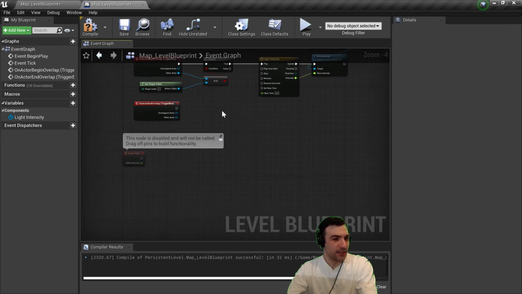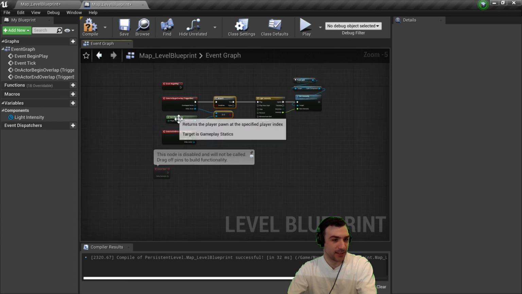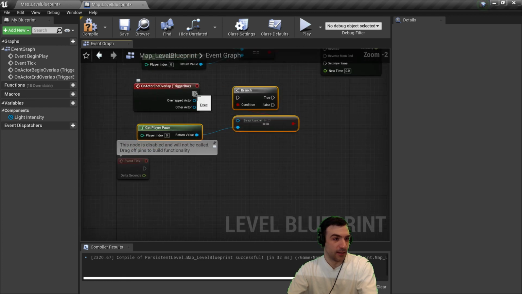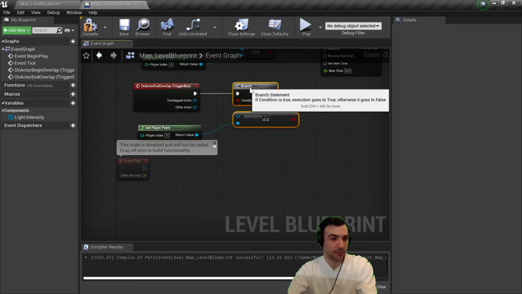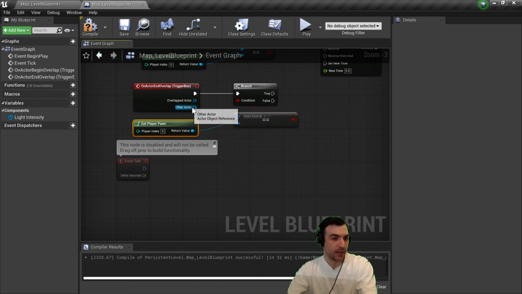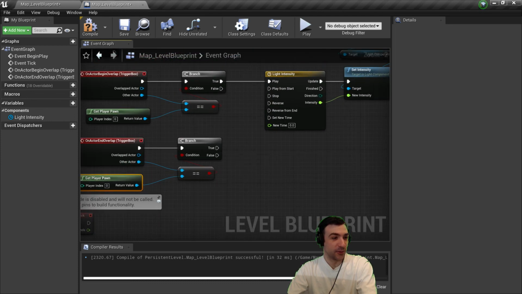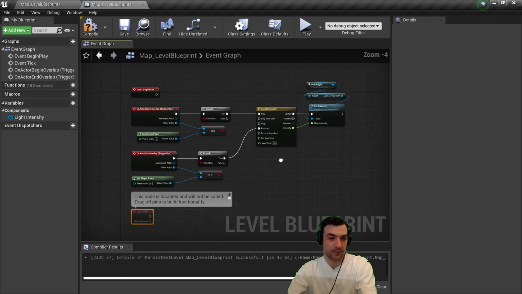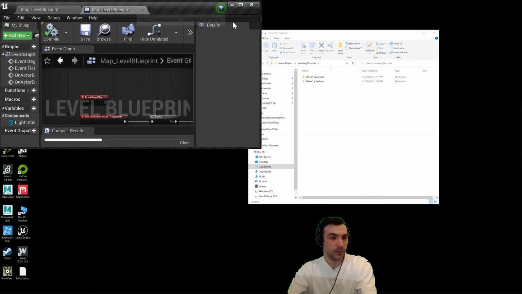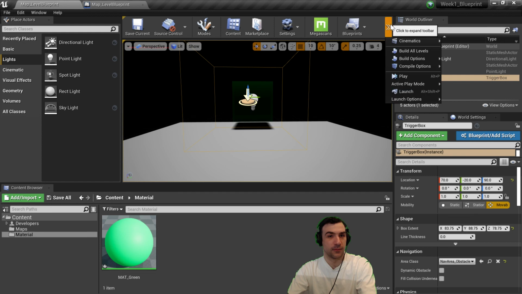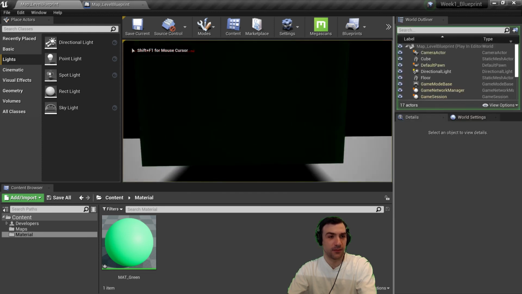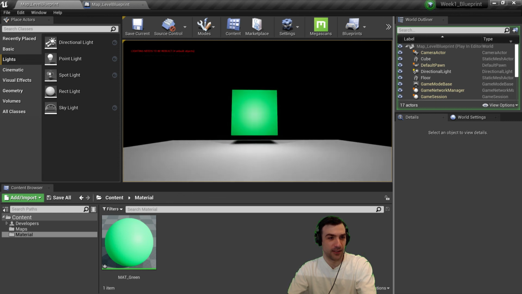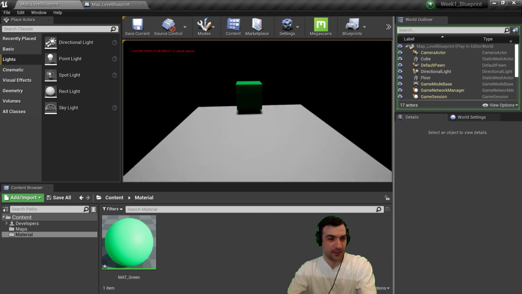And then all I need to do is copy paste this same logic down here on actor end overlap, other actor. And if it's true that something is leaving and it's equal to this, I can say reverse. Hit play, walk in, light turns on, walk out, light turns off. In, out, in, out. And there you have it.